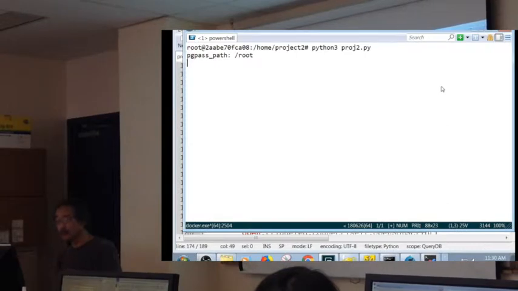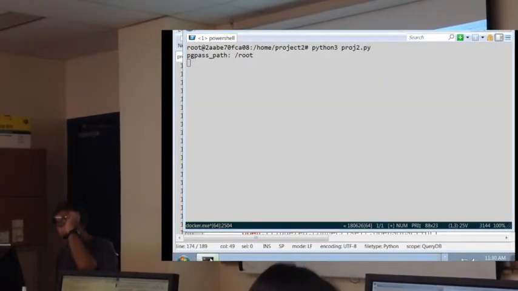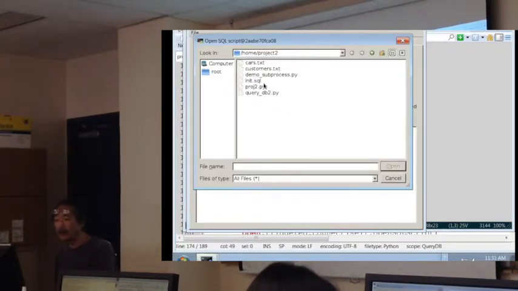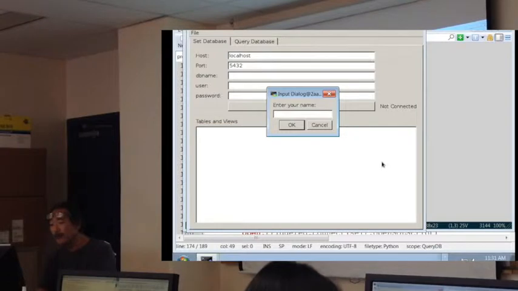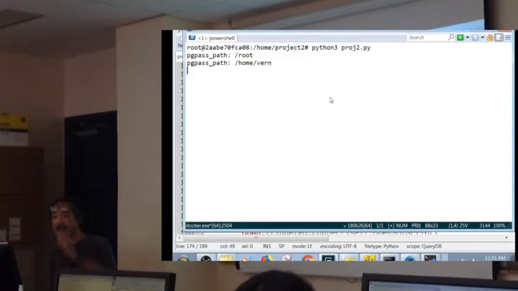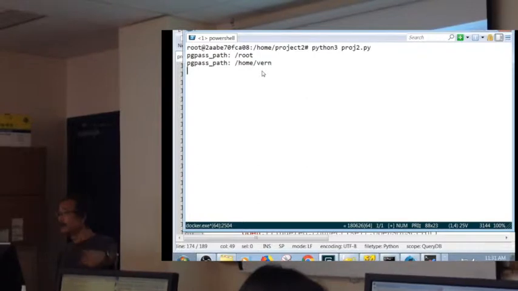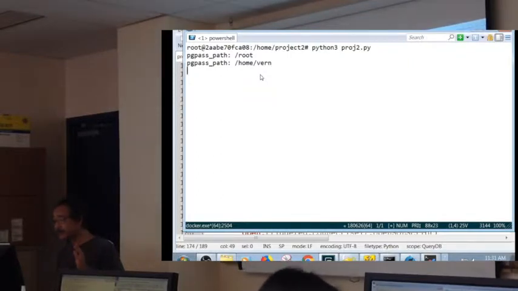Let me go back to the program and choose a file name again. I could choose init.sql all over again. If this were my home computer, I would be putting /home/Vern. And that would be the pgpass path, because this is the location of where .pgpass is supposed to be located, right? So I'm making it so it can work on more than just this particular container.